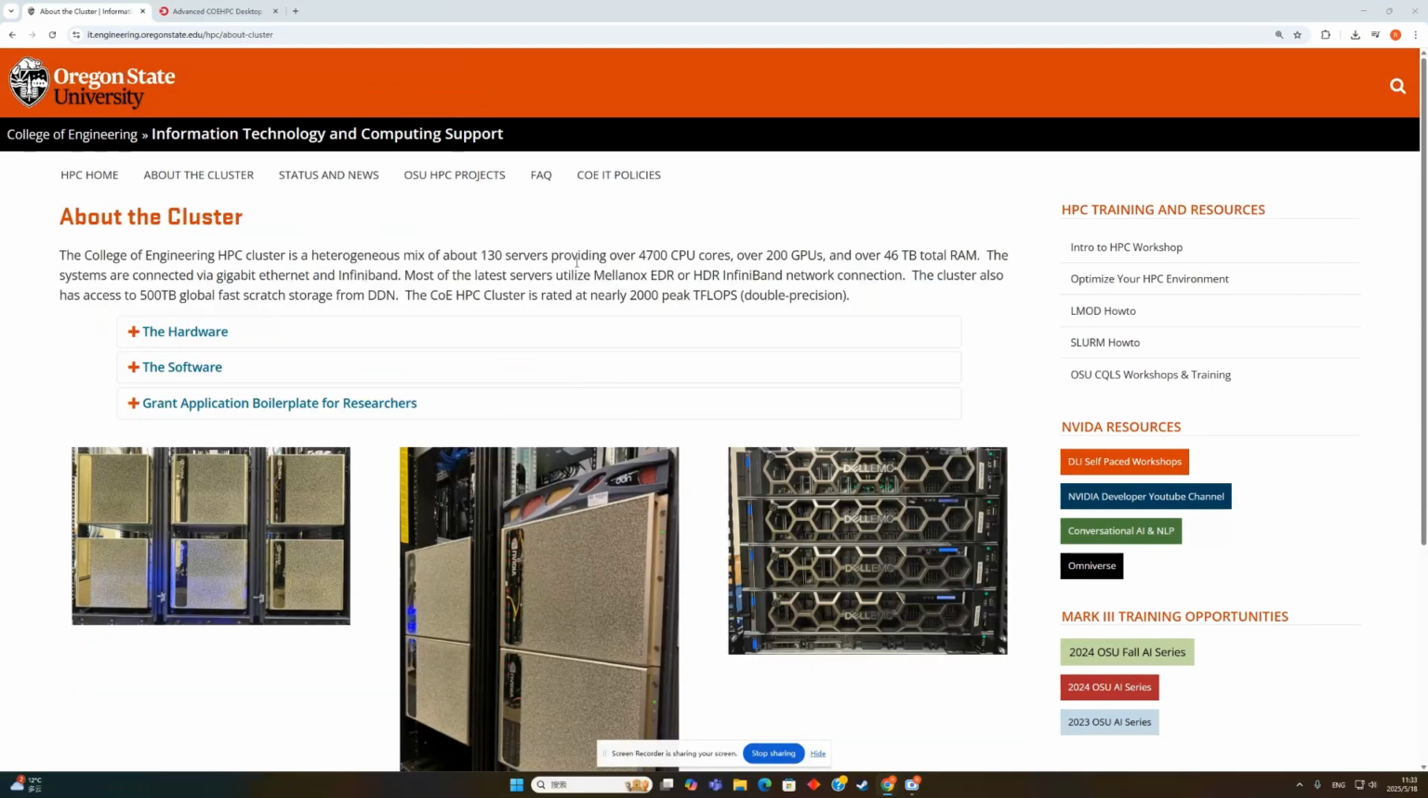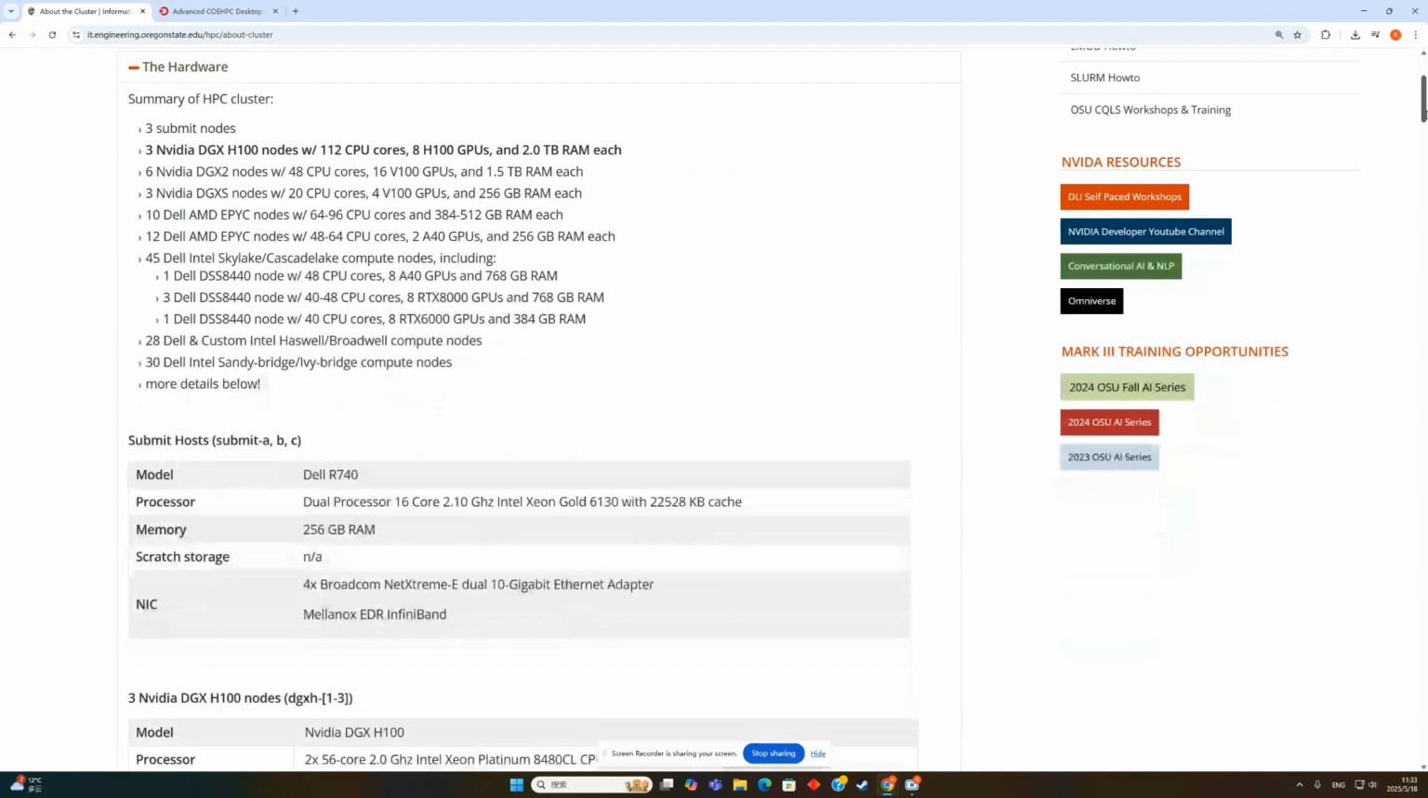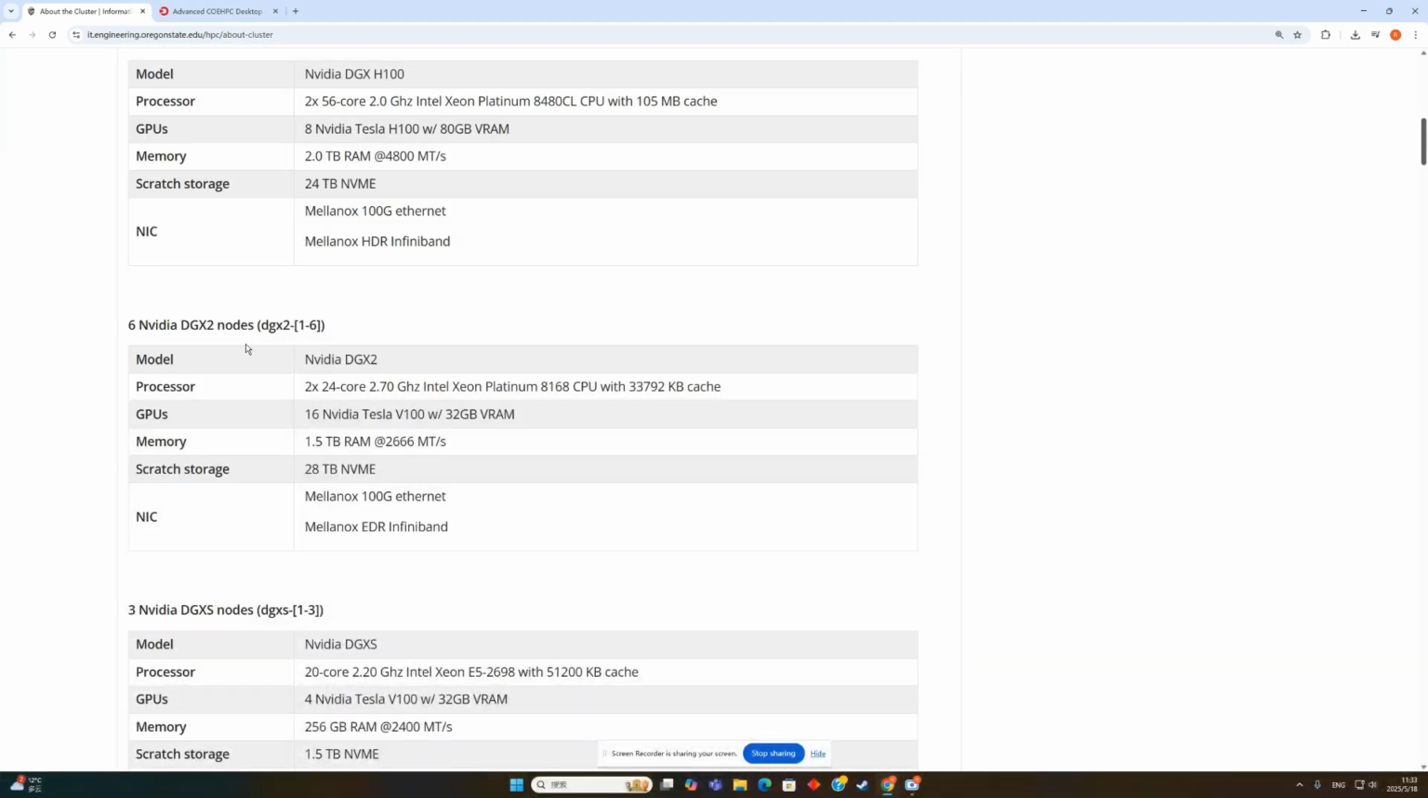As I promised earlier in the video, I will show you the hardware list that the general student can use. If you want to know what kind of GPU is in each node, you also need to access the HPC webpage, and then you click on the About the cluster, which will take you to this page, and you can find the hardware information here. For example, for the DGX2 we use, we have 16 NVIDIA Tesla V100 in this node. So that's why we will always get V100 when we type NVIDIA SMI here.